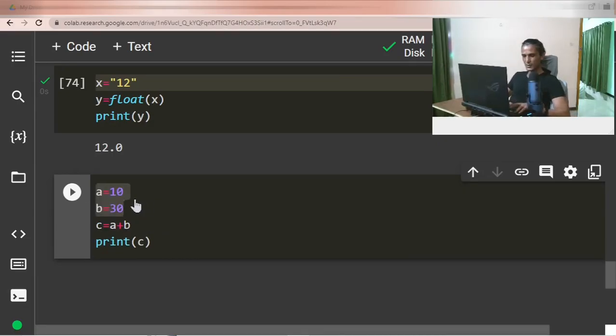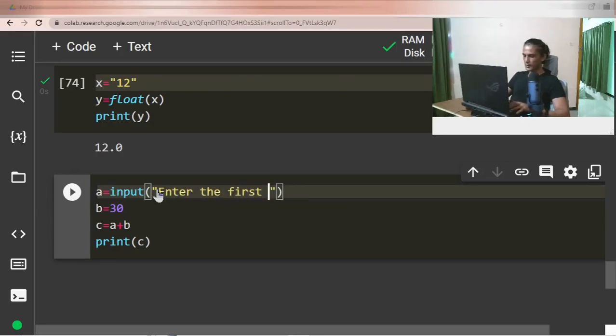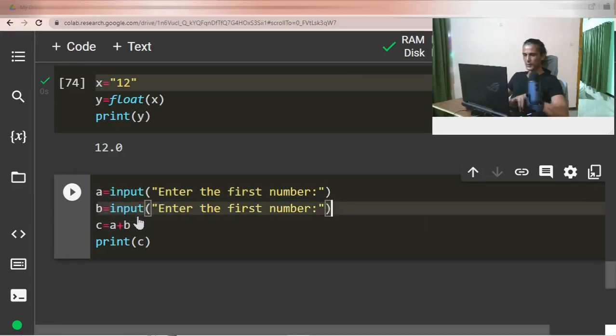Okay, let's do it in this way. Instead of storing 10 directly here, what we'll do is a equal to, I'll ask the user to enter the number. So enter the first number. Okay, and then for b also the same thing, ask the user to enter the second number.